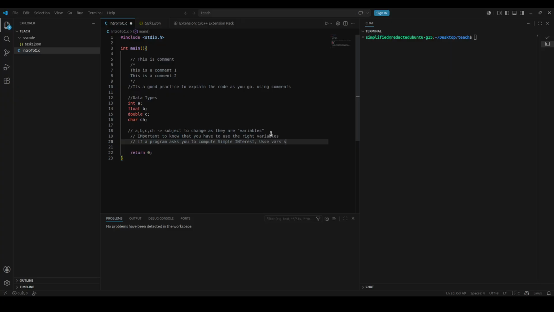Use variables such as sim, interest or time, etc., just to basically keep you in notice, saying that use the right variable names. Use the right variable names. Now, as far as those are concerned, these are the types of data types, and these are comments. These are multi-line comments. I hope you've understood that.